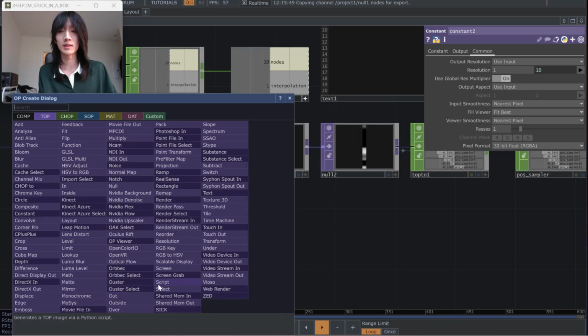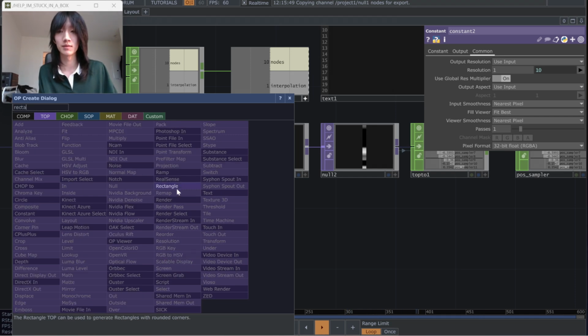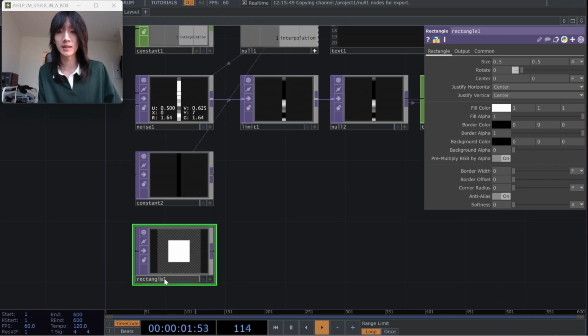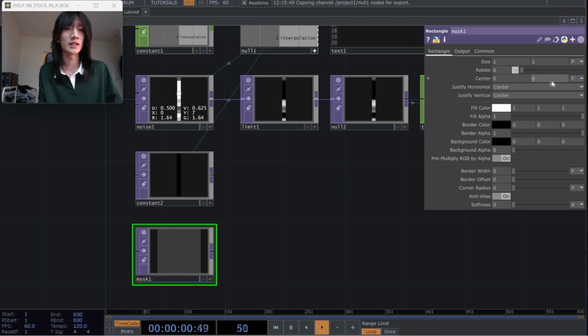The next thing that we want is a rectangle. And a rectangle TOP, I'm going to name this to be a mask. And make sure that the 1 is still there. But what we're going to do now is we're going to change our size to be in pixels. We're going to change this to both be 1 by 1. We are going to change our center to also be in pixels. We're going to change our justify horizontal to left and our justify vertical to be bottom. Next thing is turn off anti-alias.